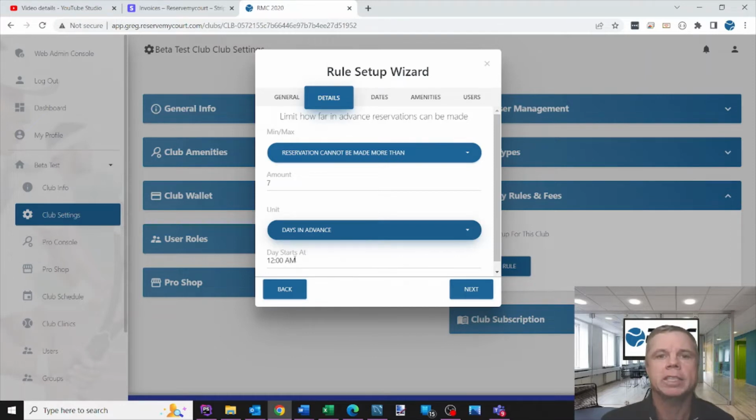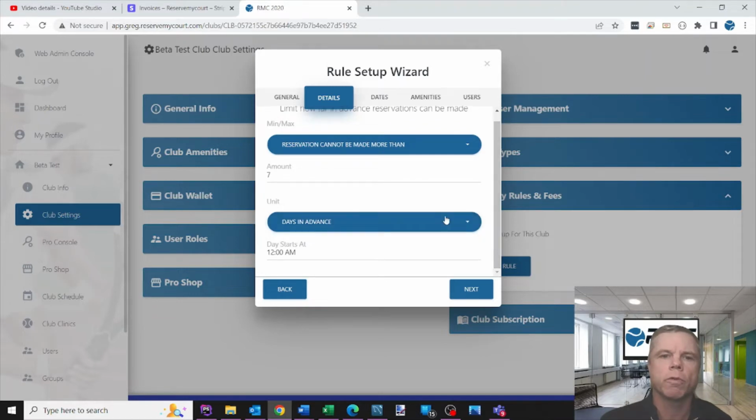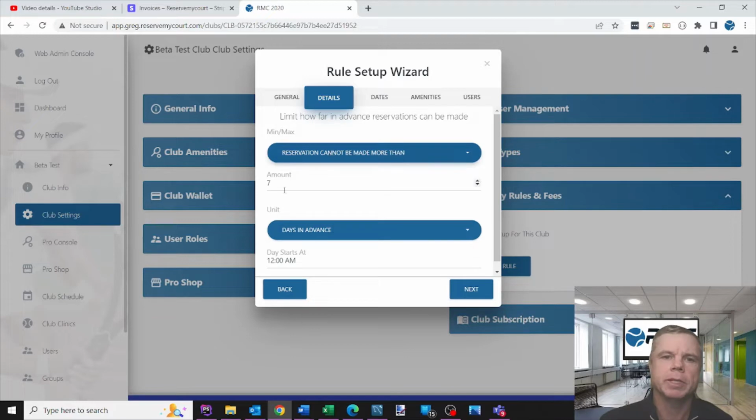So today, it's Saturday. As soon as it hits Saturday morning, midnight, I would be able to reserve for next Saturday. If this is a bit confusing to you, you can obviously play around with it, and you'll see how it renders on the schedule, and it'll become more clear to you. Or if you have questions, of course, you can always call and ask. So I'm setting this up to be 7 days in advance, starting at midnight.